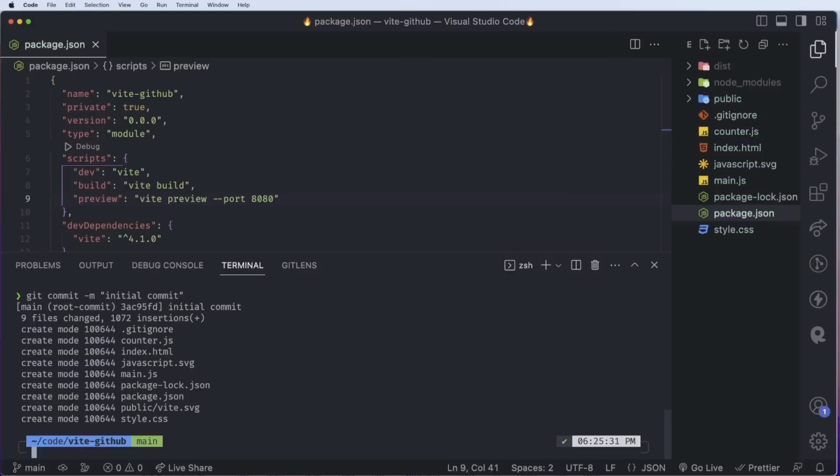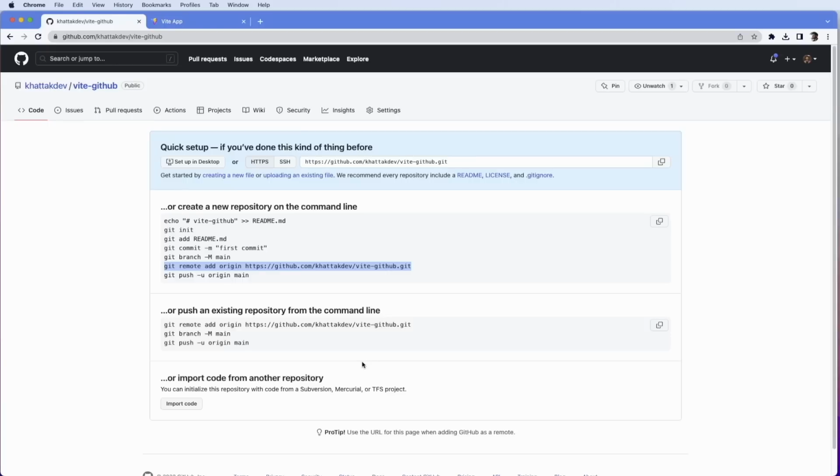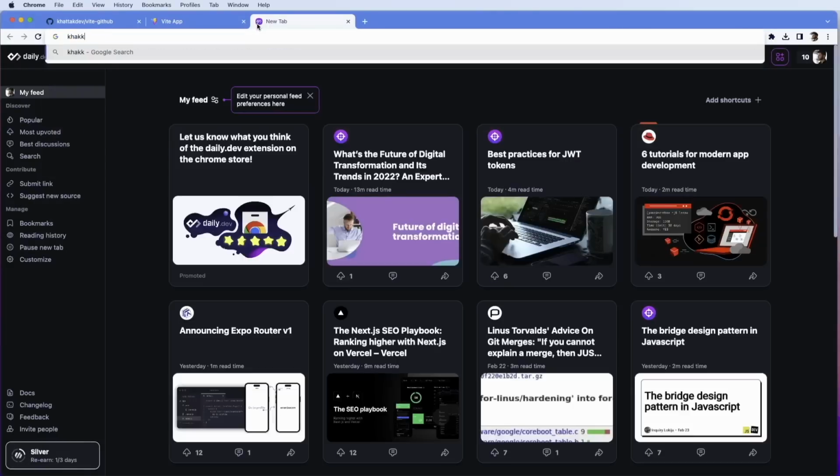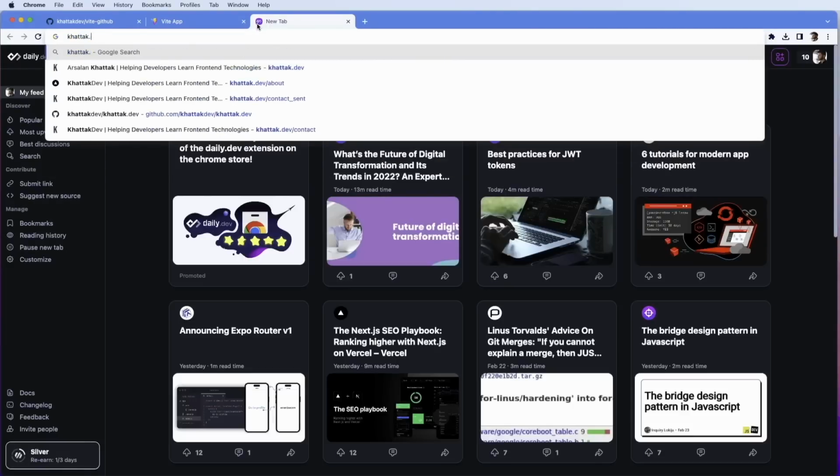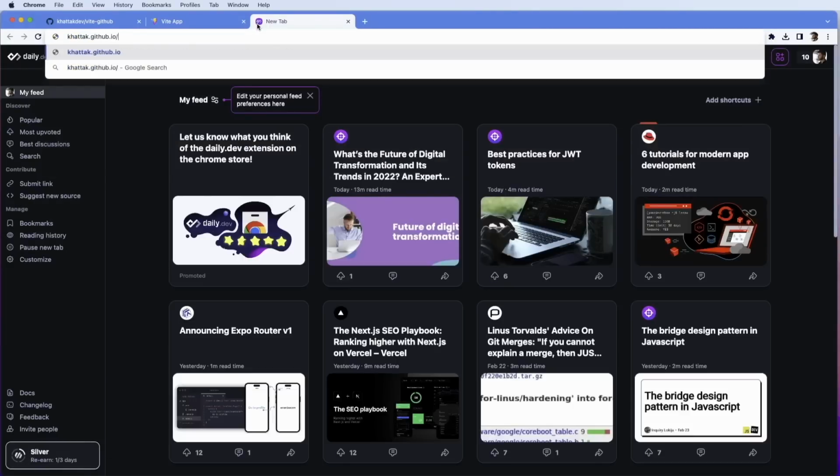All right. Now in this case, this is going to be Vite-GitHub, which means that this is going to be eventually khatak.github.io/Vite-GitHub. So this will be our repository. This will be our deployed website.